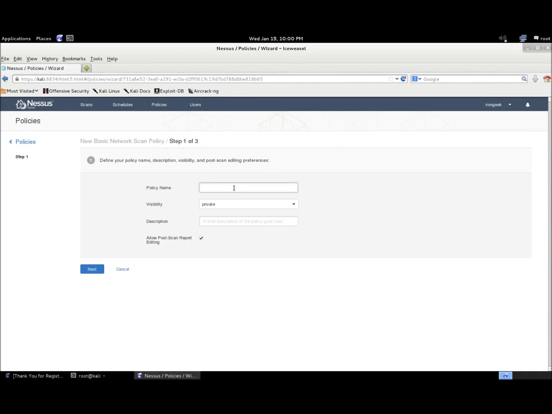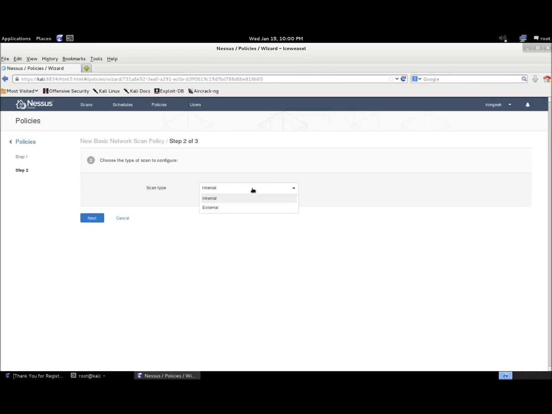I'm going to call this scan ABC for my initials, basic, no creds, as in no credentials. You can make it private or shared. The difference there is if you create other users, you can give them rights to be able to see it and use it. And you can also fill in a description. Next up, internal or external, I'm going to say internal. It's going to be a few less ports, but hopefully we can get some results back a little faster.